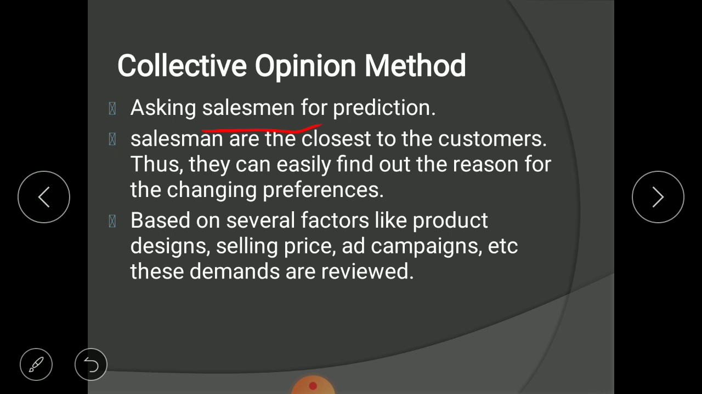Now suppose you are asking the salesman and the marketing manager. Now, the salesman is considered a lower cadre person and the marketing manager will be considered an upper cadre person. So in that case, you need to go for the weighted average method. For the marketing manager, you need to give higher weight, and for salesmen you need to give lower weight. On that basis, by using the weighted average method, you can forecast your demand. So this is the method having collective opinion.